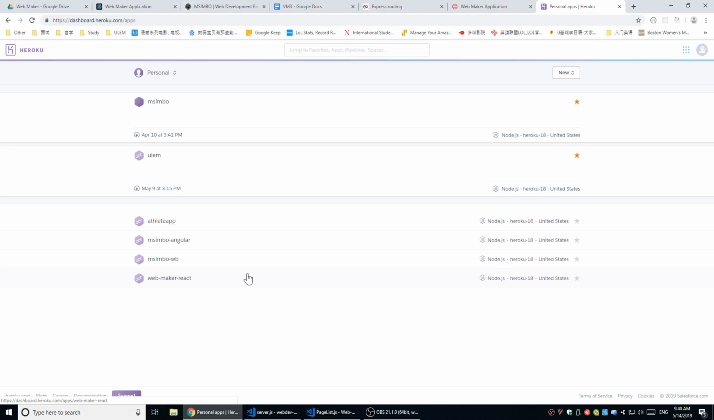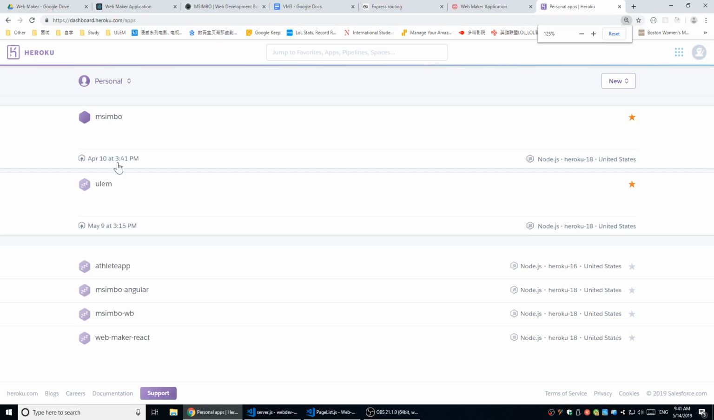The free version is going to limit your bandwidth and make it slower, and also it's going to do something called sleep. It's going to sleep your website. What does it mean? If no one visits your website for 30 minutes, it's going to put it to sleep. See, there's a Z here. That means those apps are asleep, that no one has visited in 30 minutes.